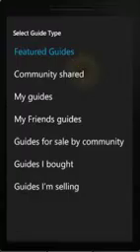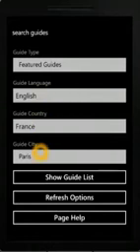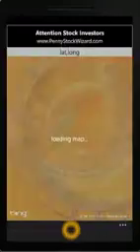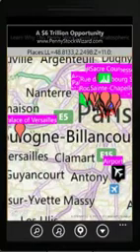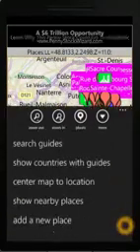Here you have different categories of guides. I'll stick with the feature guides, and as guides get created, they're created in different languages for different countries and cities. Once you've selected the criteria, you click on Show Guides. Here we have one guide, and this will allow us to view the guide on the map. Now from here, we have several options.